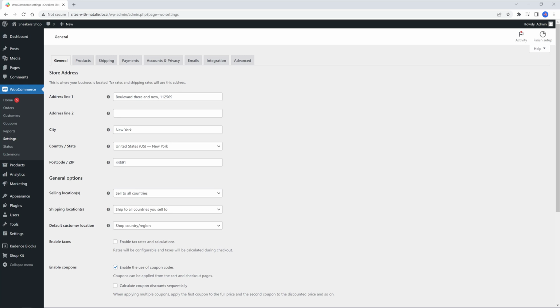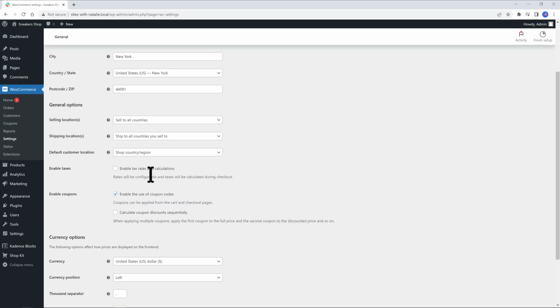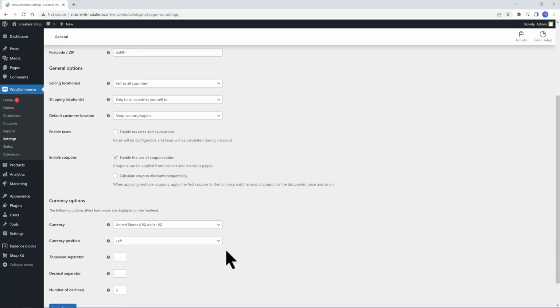On this page, you determine the selling locations, the shipping, and the default customer address. You can enable or disable taxes. Disabling taxes hides the tax settings page. You can also enable or disable coupons in your store. Coupons can be applied from the admin edit order screen, cart, or checkout pages. Scroll down to set the default currency for your store. Keep in mind only one can be selected. The remaining stay as they are since it's fine as it is.